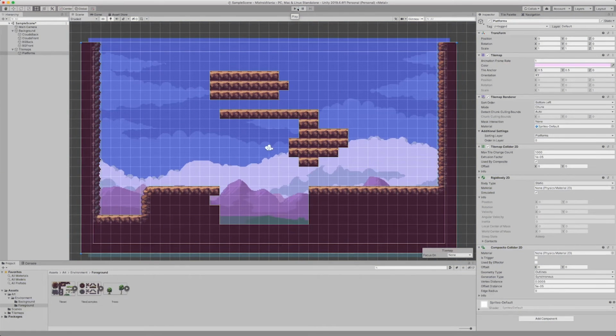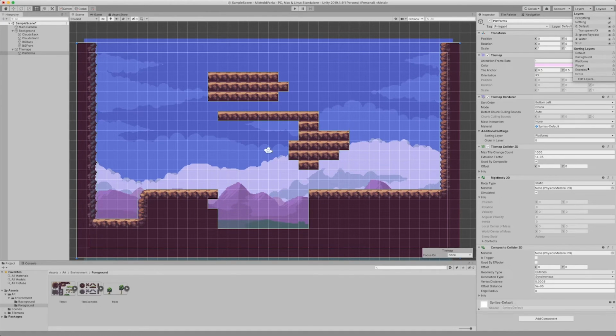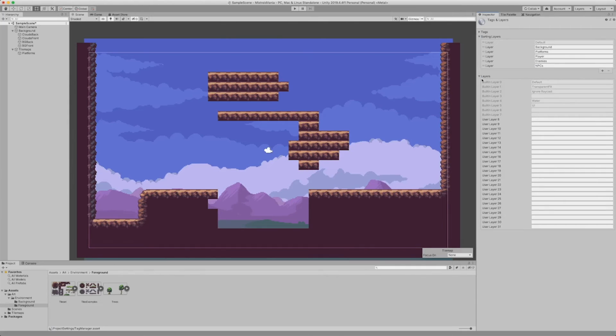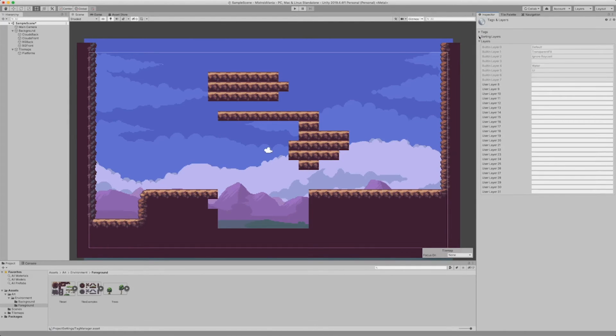Now there's one more thing I want to do, and that's I want to talk about physics layers. Now physics layers provide an easy way for us to control what collides with what. So if we go to layers at the top and select edit layers, then under tags and layers, this time we're going to select layers, not sorting layers. And now we're going to select an empty layer here, for example, user layer 8, and we're going to give it a name. So I'm going to start with one that's called platforms. Then I'm going to have a next one, another one called player, and then another one called enemies.